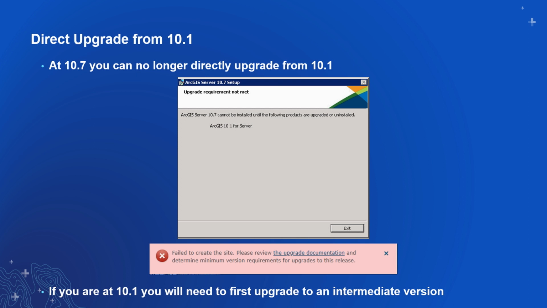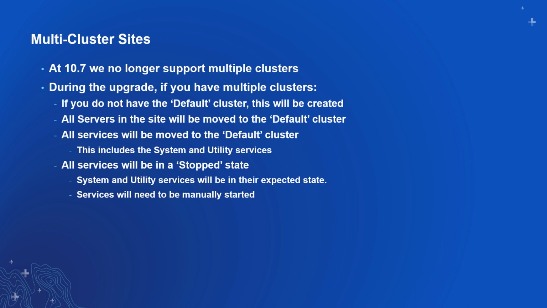Multi-cluster sites. So at 10.7, Server removed the support for multiple clusters. It's been a while now that we haven't really been using them. We know some people are still out there with multiple clusters, so we had to do something about that in the upgrade. So what happens if you're upgrading to 10.7 and you have multiple clusters?